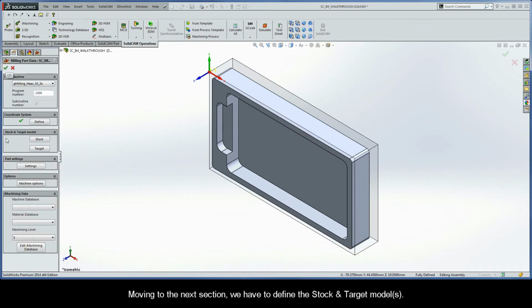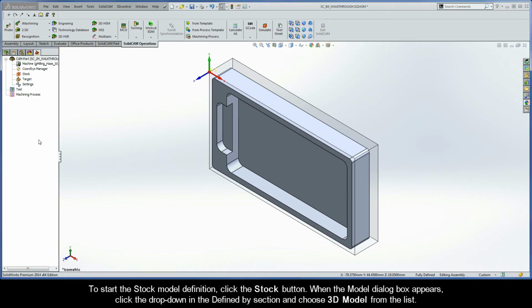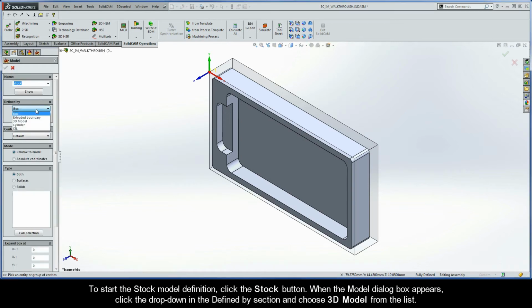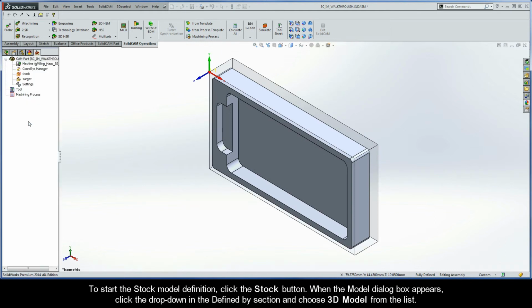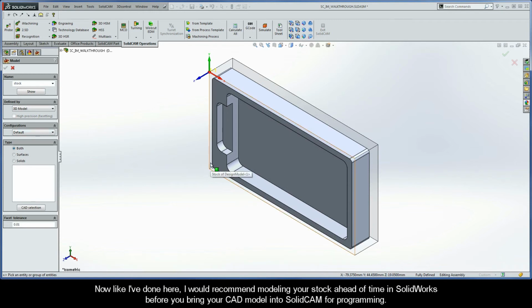Moving to the next section, we have to define the stock and target models. To start the stock model definition, click the Stock button. When the model dialog box appears, click the drop-down in the Define By section and choose 3D Model from the list. Since there is a solid body representing our stock material, we can use this option. Now, like I've done here, I would recommend modeling your stock ahead of time in SolidWorks before you bring your CAD model into SolidCAM for programming.